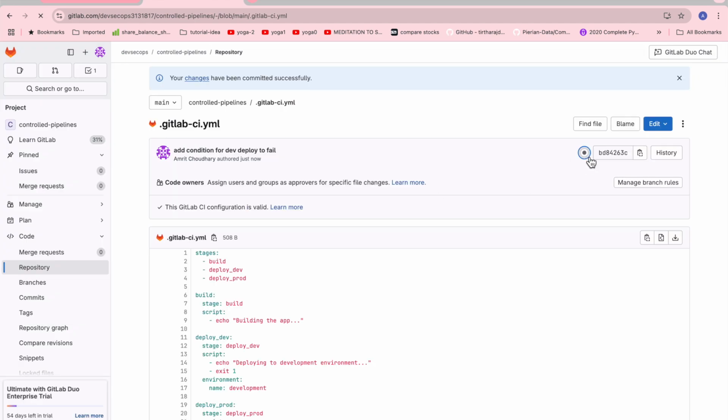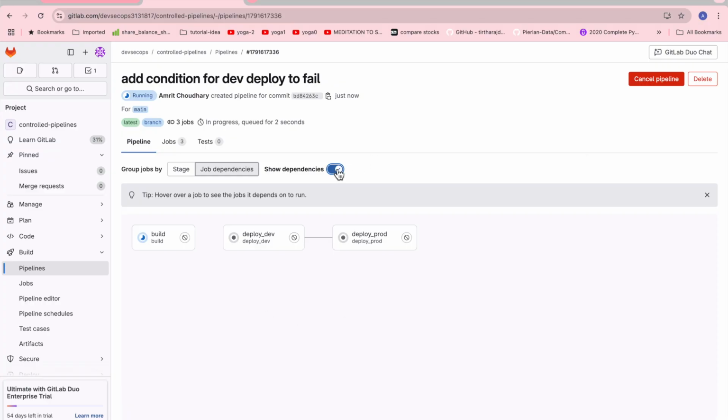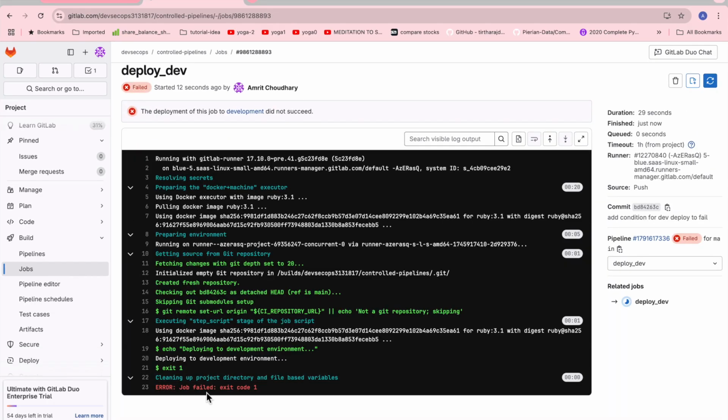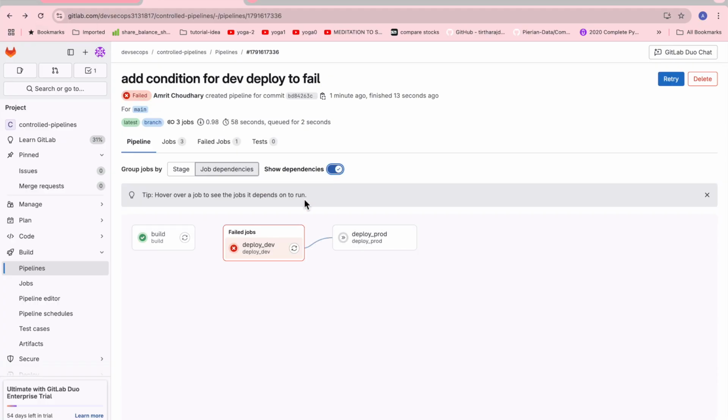Okay, so it has started the GitLab runner, and we can see it has started building. Again, we can show the dependencies by clicking this checkbox here and viewing the results. We can see that now. Now it is applying to dev, which should fail, and we can see the exit code is 1. That's why it has failed the job. So we will see it is not deployed to the dev environment. We can see the dependency now. Dev job has failed, so the prod job will not be running.